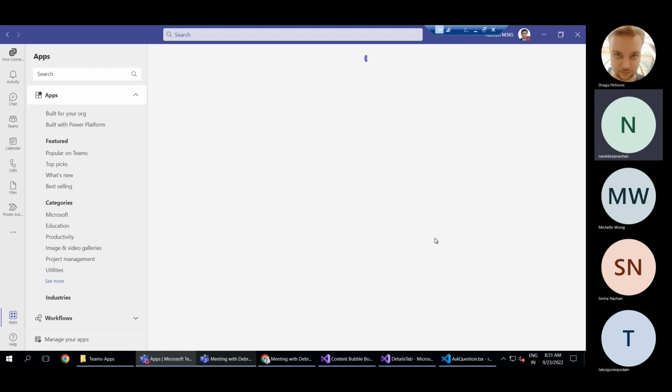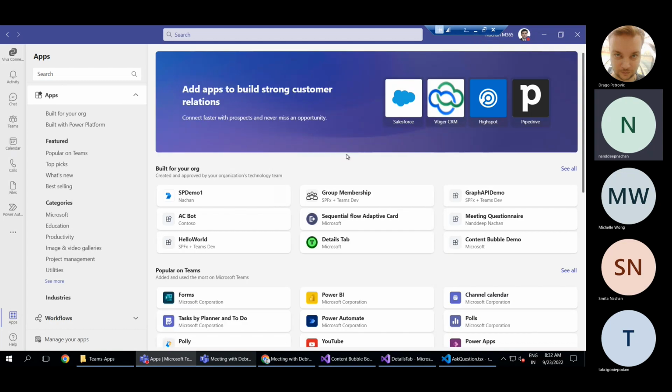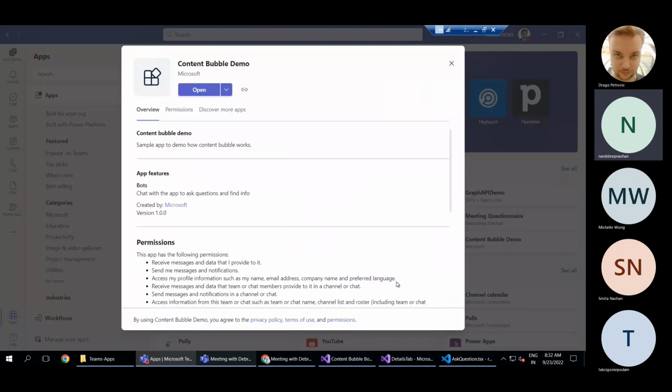So here we'll be able to see all of the apps which are enabled by our Teams administrator, which is available to us. And then here we have that content bubble demo. So we'll just go ahead, select this, and from here we get an option to just open this bot or maybe add this to the meeting. So we'll just select the last option, add to the meeting, because we want to go ahead and add this bot to our meeting. So again, a slowness here, but okay, let me just go ahead, add this. All right.